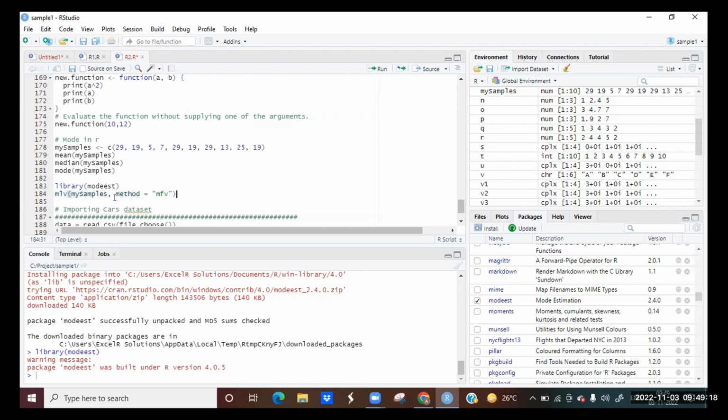What they have given here, just check. mlv of. Now you are planning to calculate the mode on which variable? My samples. Give that my samples variable, comma. This is using a method called what? mfv. mfv means most frequently occurred value. Among the given numbers, how are you calculating the mode value? Most frequently occurred value only you are calculating, right? The same method here they are using in order to identify the mode value.